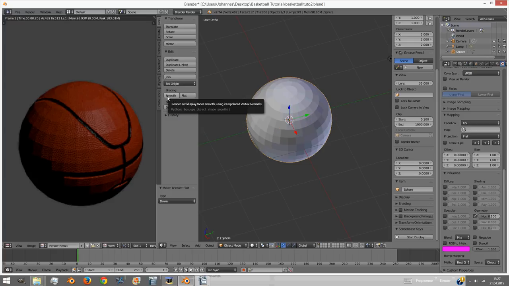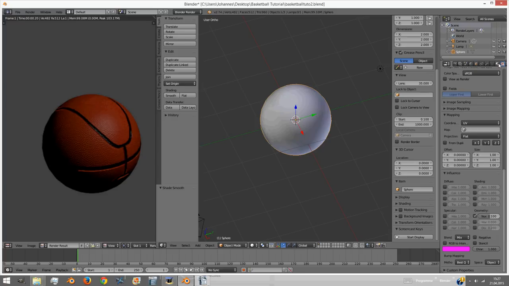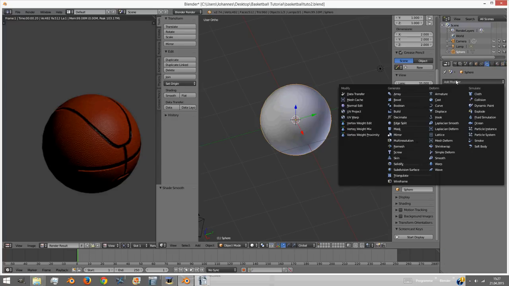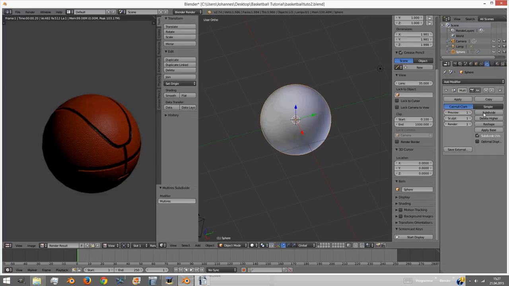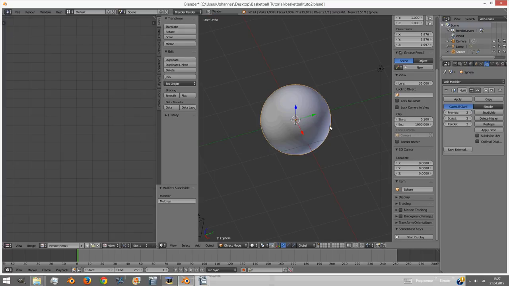If you want your ball to be a better sphere, add a multi-resolution modifier and increase the subdivision. Disable subdivide UVs for better results. And well, that's it already. Have fun with your basketball.